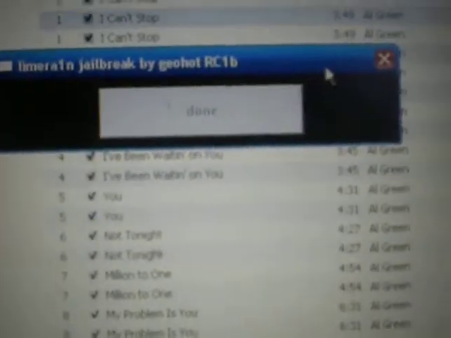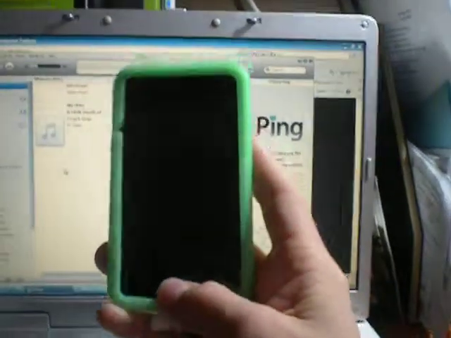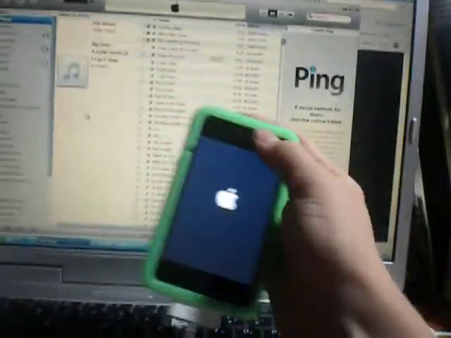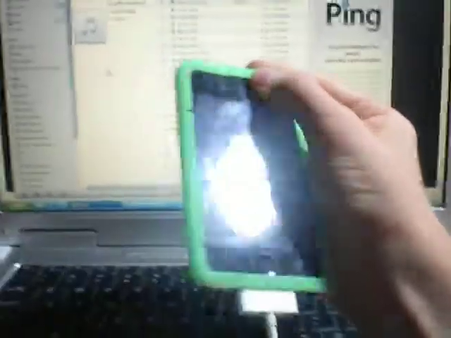And then it'll say done up here, so you can just close out of that if you want. Your screen should be blank right now. So then you're just going to hold down the home button, or power button, sorry. And then the little Apple logo will come up, so you're just going to wait for that to load.